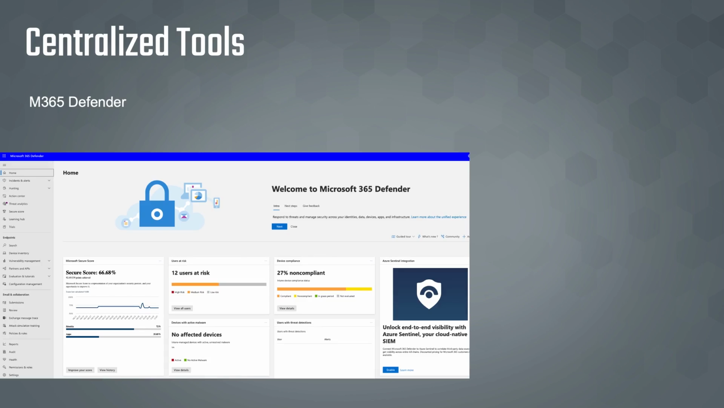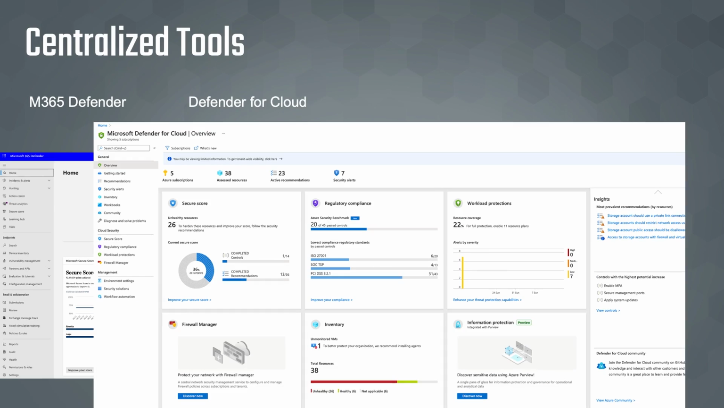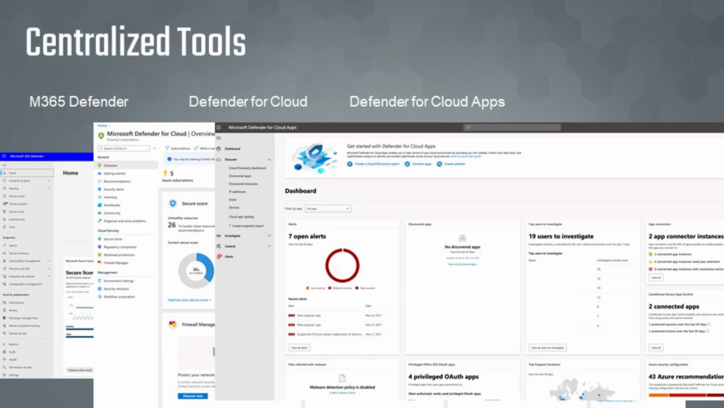So let's talk about some centralized tools. As an example, Microsoft 365 Defender, which is aggregating the different Defender components into a single dashboard, or Defender for Cloud, which takes another series of different components like firewall or regulatory compliance and secure score against all your Azure resources, or something like Defender for Cloud Apps as an example. That's aggregating your shadow IT, session controls, discovered applications, and looking at all the different areas and providing a single console or a single pane of glass for that.